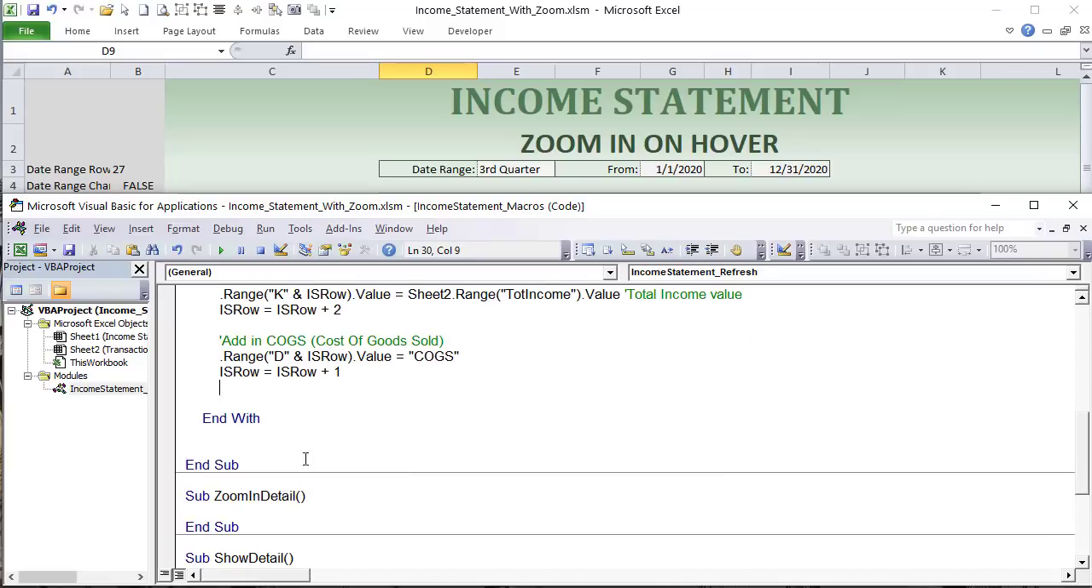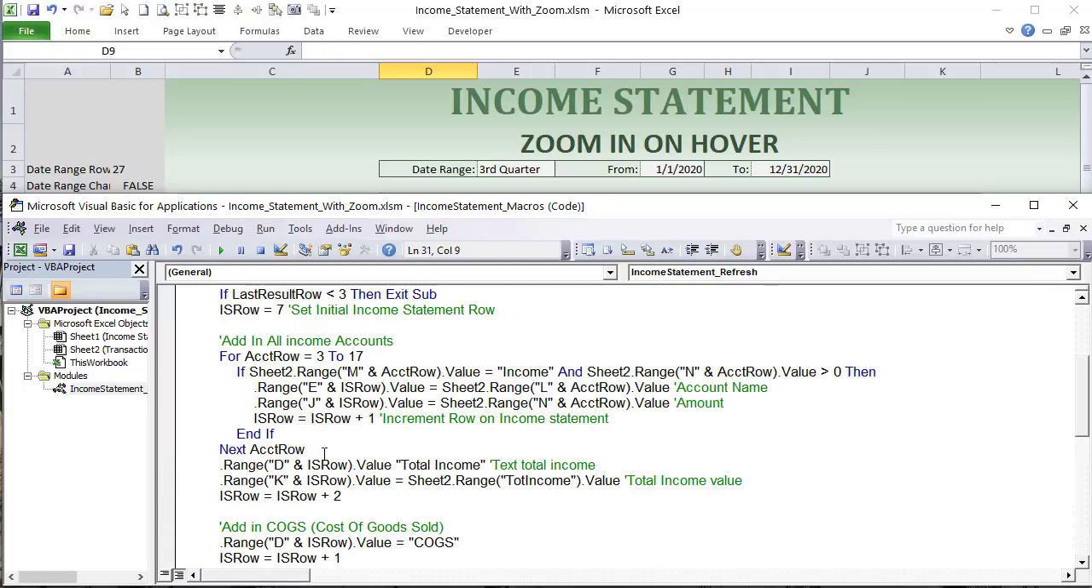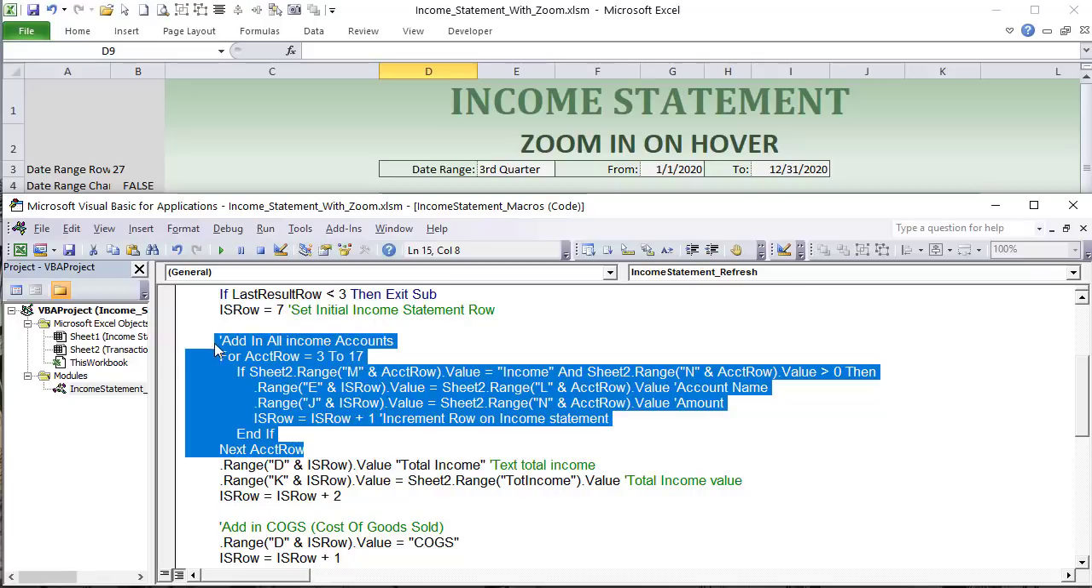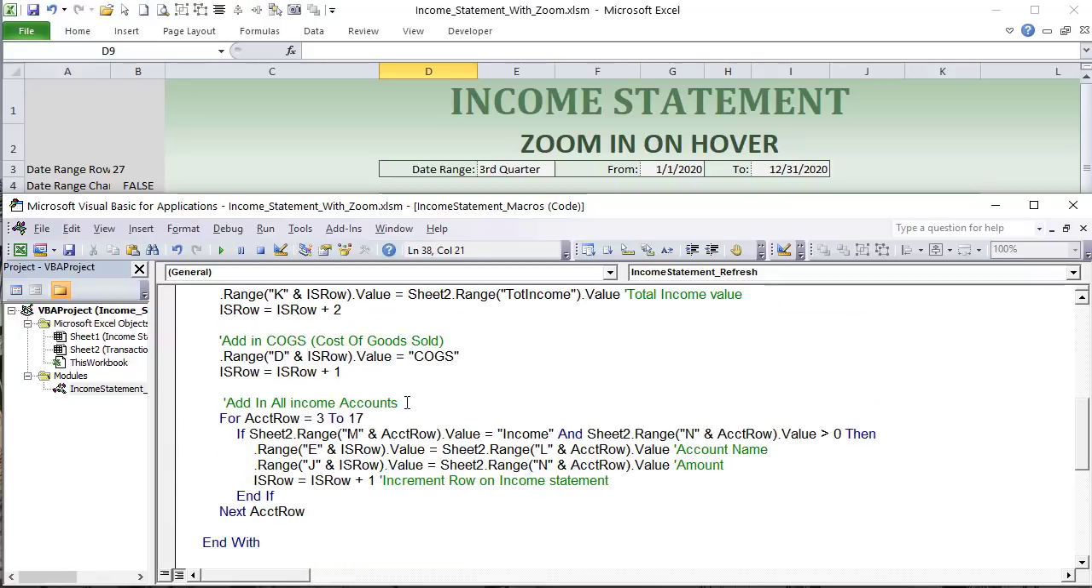We're going to increment that row one more time. Okay, so now we're going to add in all of the cost of goods sold, and it's going to be very much the same. So why don't we just copy all of this and paste it down here and make the updates necessary. In this case, of course, it's not income. We're focused on cost of goods sold. So we have a 3 to 17. We need to change that to COGS. And everything else is the same. This is the account name, the increment row, everything else is the same.